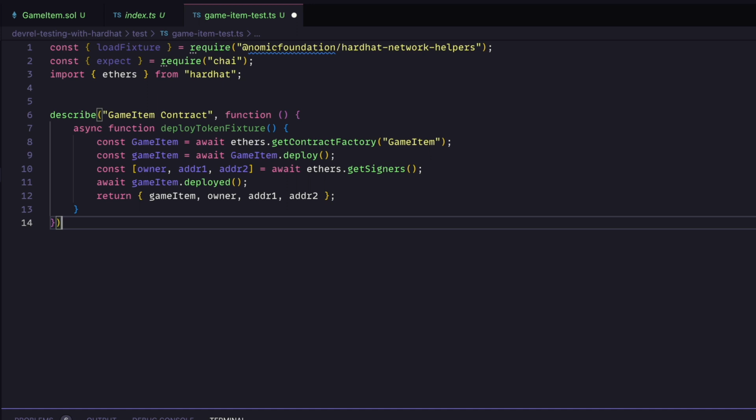We'll use these later on in our tests. Essentially, what getSigners does is it provides us with all of Hardhat's signer addresses, so all the different wallets that we can use within Hardhat. Owner is going to be who deploys the contract. Address 1 and 2 are just two other addresses that we can use. And finally, we'll wait for our actual contract to be deployed before doing anything, and then we'll return a few values from this function that we can use in our tests.